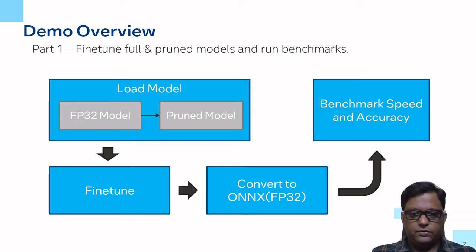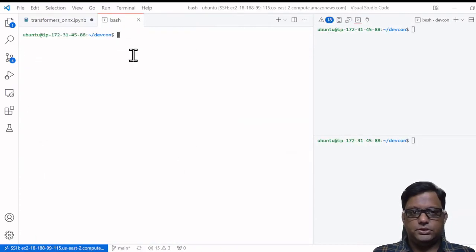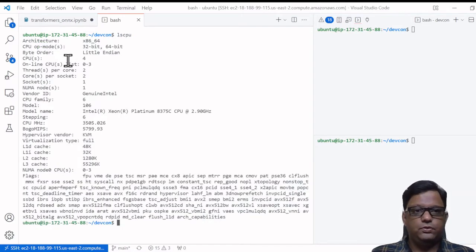So to start off, we are going to use a cloud instance. The cloud instance that I'm connected to is from AWS. It's an M6i instance. It's got about 4 cores, 4 virtual CPUs, and about 16 GB of RAM.